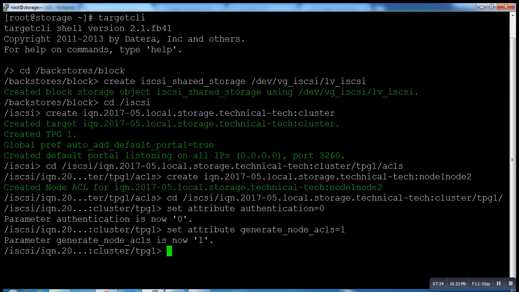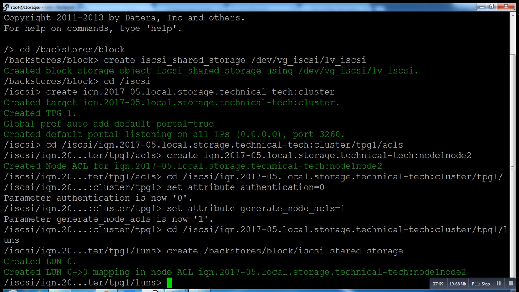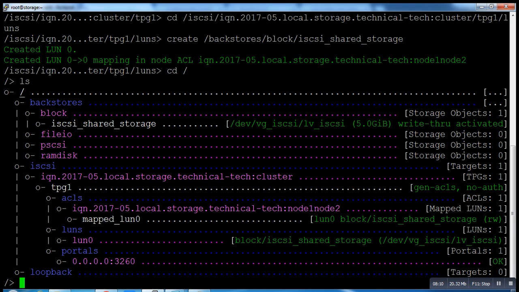Now we have to define LUNs: iscsi, IQN, tpg1, luns. I went into luns, and now I have to create the LUN as well, create the block. I'm not describing what I am doing because I already described everything in my previous video. You have to go through that video so that you get a better idea. Okay, everything is here, and we are good to go.